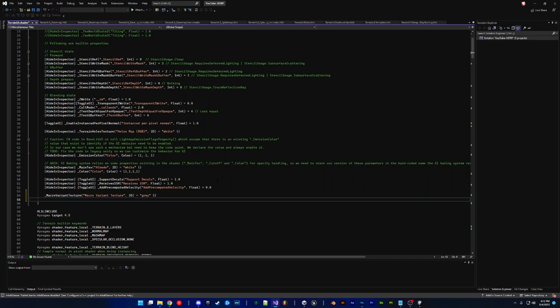We'll also want a set of scale values so that we can add a little bit more variation with this variant texture. In my code, I've got 3 different scales. I have a large, medium, and small scale. So let's go ahead and add those. We'll call them macro layer scale. The first one will be 0.